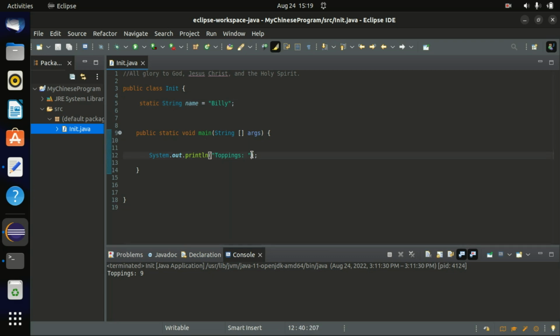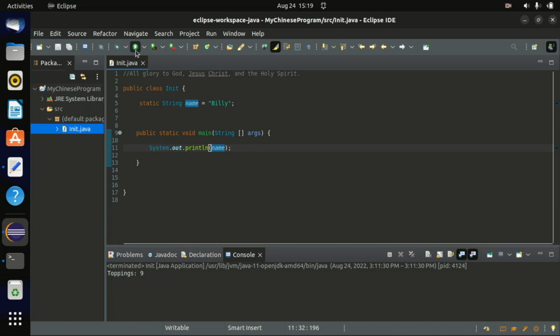And let's call Billy here. So let's call name. So how do we do that? You saw it in the last video where I put in print line. Again, Billy is a string, so I can put name. And if I do name, it says Billy right here. And I can change this anytime.